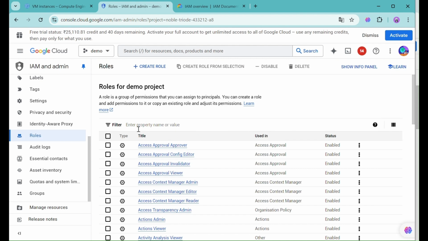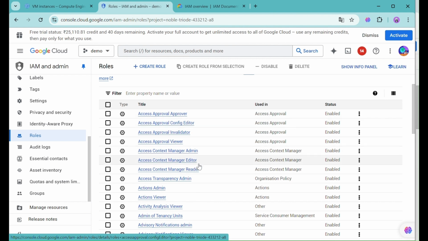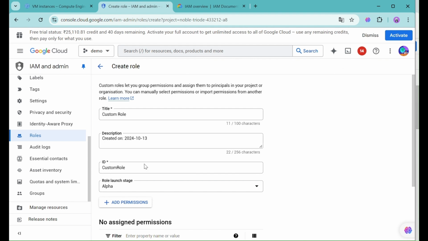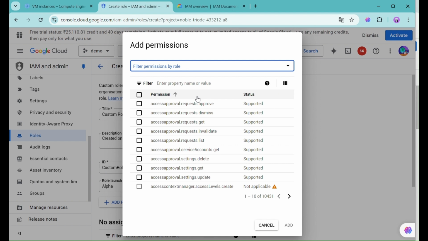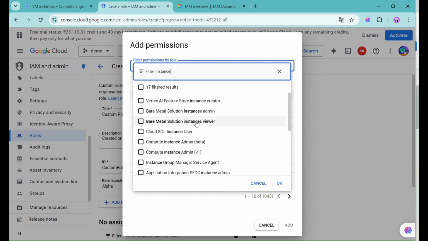If you see here, I do have a list of roles. Okay, title, access approval. If you want to create a role from this, you can do it, or otherwise you can create a new role by clicking on Create Role. From Create Role, you can provide a suitable name for it and add permissions. In Add Permissions, you can provide the service, because most people are not aware of what permissions are needed. They're not handy, right? So you need to type the service and the resource you're looking for.